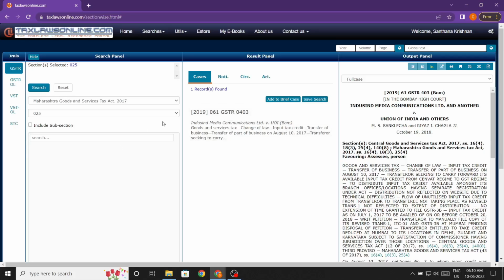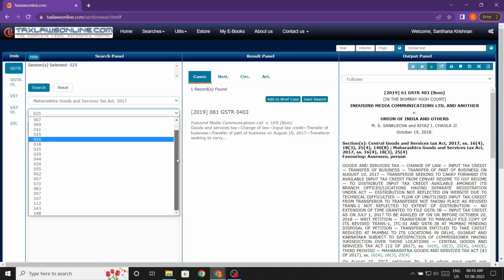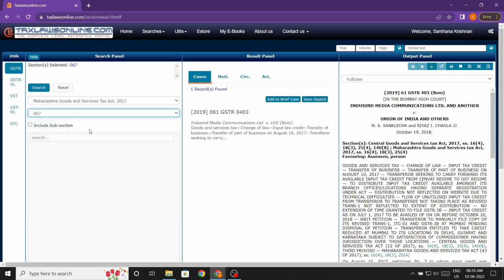We'll now do another section. Click the drop down of the sections here and we can select another section now. For example, I'm selecting 67th section on the same act and you can see the selection here on the top changed to 67.